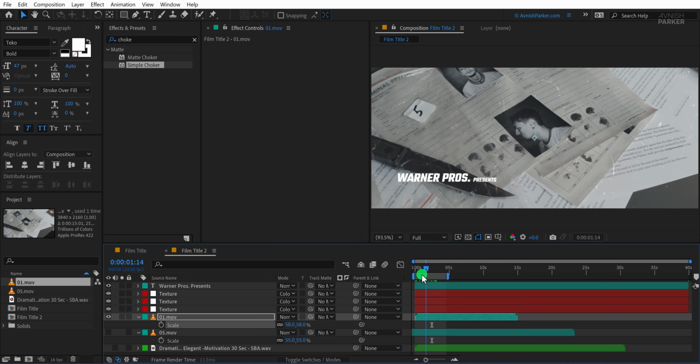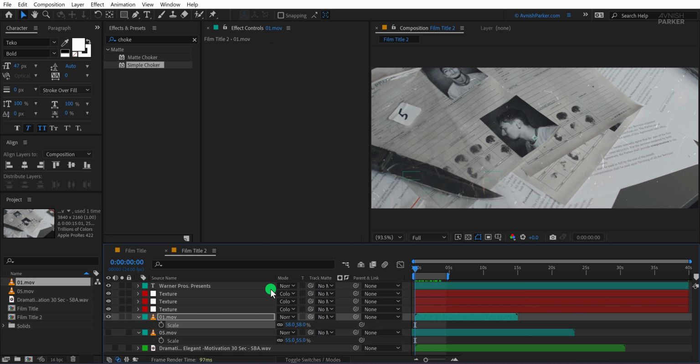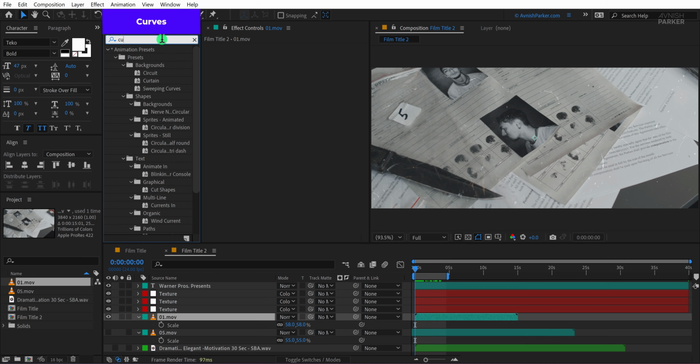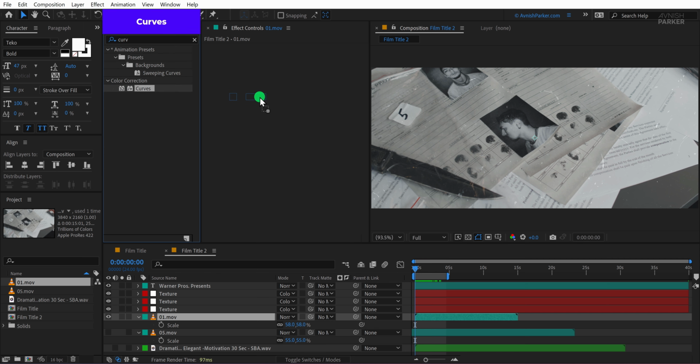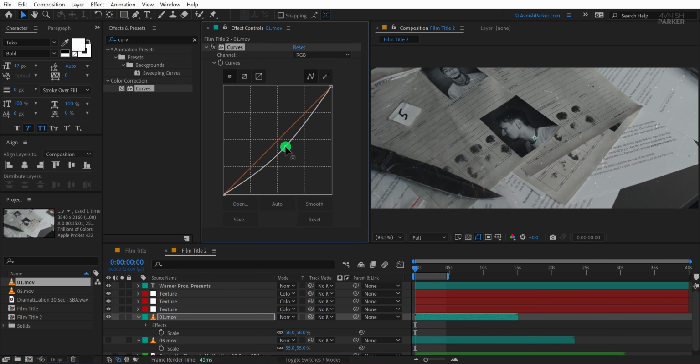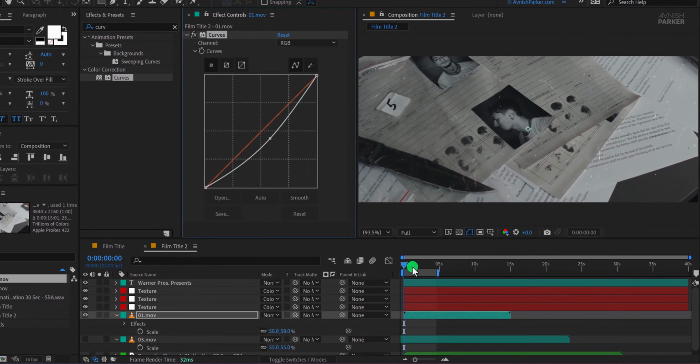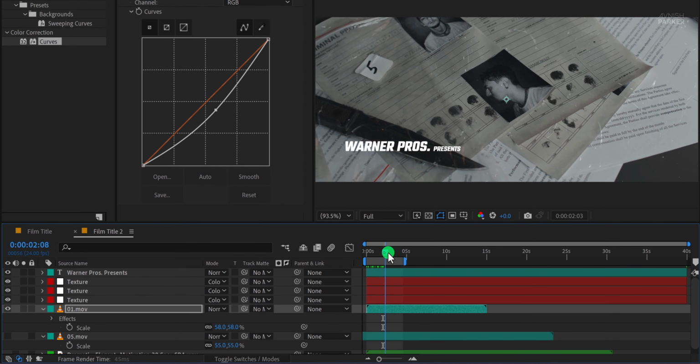Now in this layer, the video looks a bit brighter compared to the previous one, so I am going to adjust it using curves. Go to the Effects and Presets panel and search for curves. Apply it to the video layer and adjust the curve shape to make the image slightly darker. This gives a consistent tone across all slides.